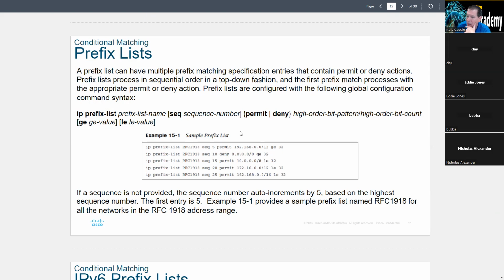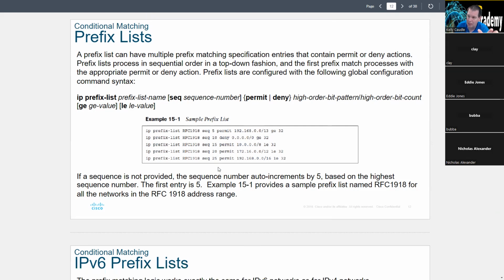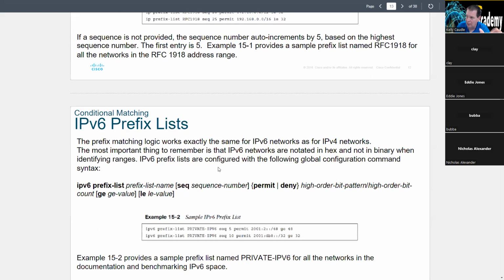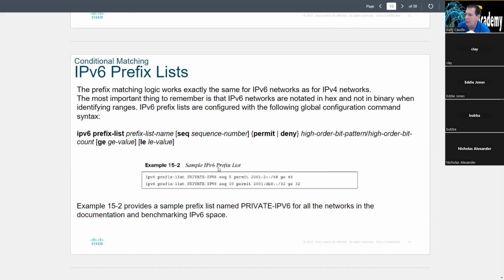What would happen if we did not have any permit statements in a prefix list? Everything would be denied. Because remember, at the end of the prefix list, if we had all deny statements and no permit statements, there's an implicit deny all. So everything would be denied. It also depends on how you apply the list.